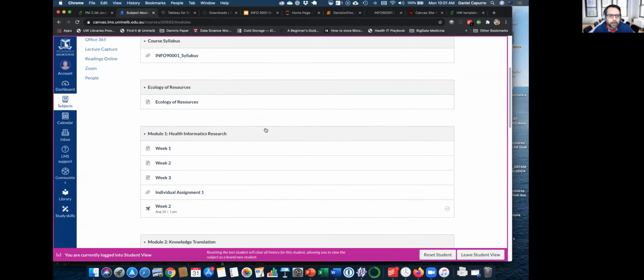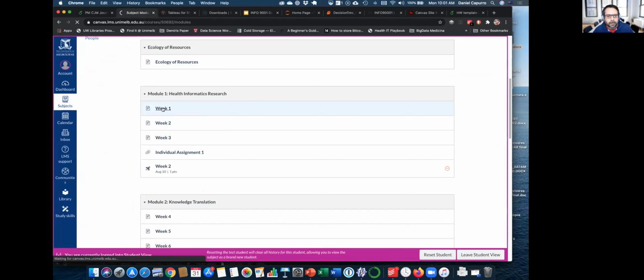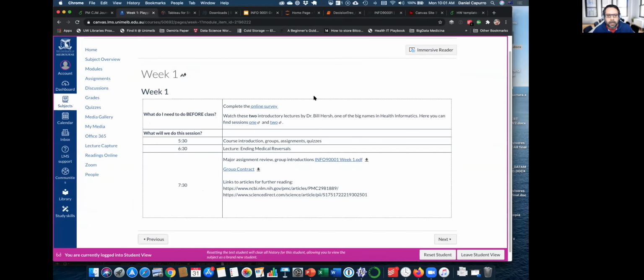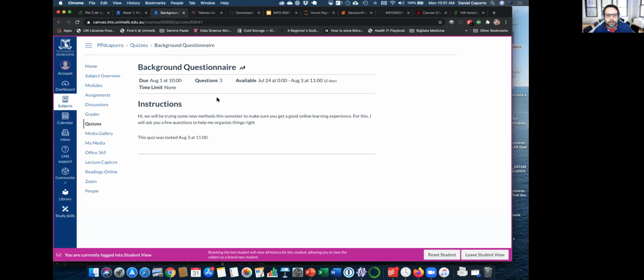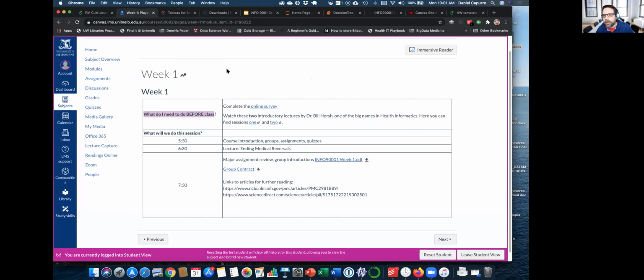The modules have included a combination of, I have created this table that lets students know every week, what do I need to do before class? And here I have, for example, an online survey, which is what we did the first, whoops, it's locked now. But it's a background survey to understand what their learning needs are and how I should adapt the course as we go through the semester.